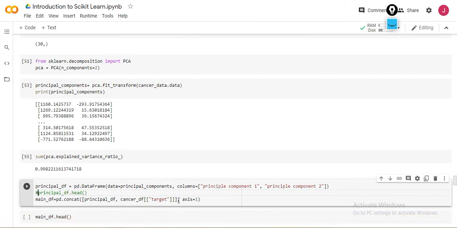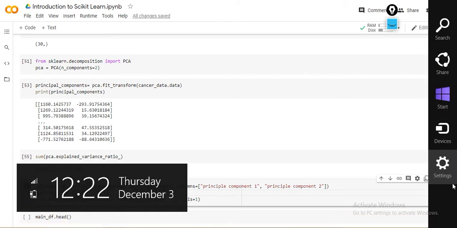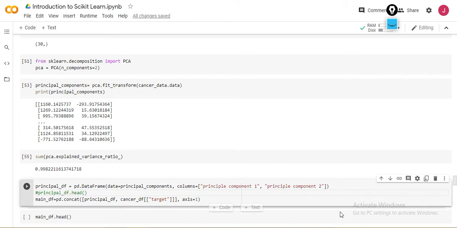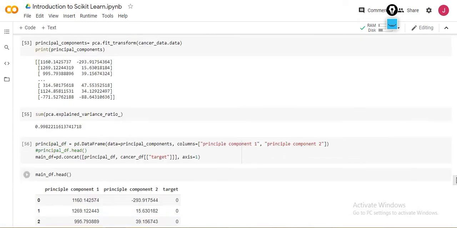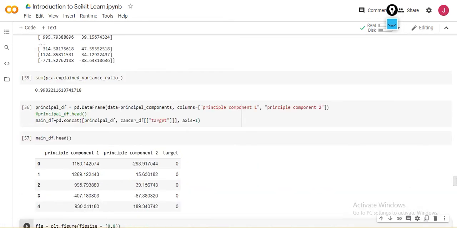After slicing it, I'm concatenating the data with axis=1, which means I'm concatenating it column-wise, putting both sets of columns together. Let's look at our new data frame now. Here you can see we have our new data frame where there are only two principal components. There are only two features, and with the two features we have the corresponding labels.